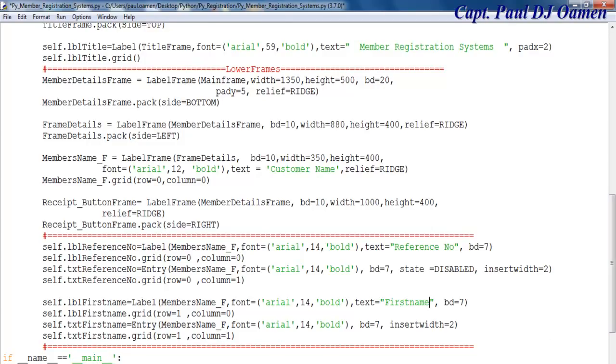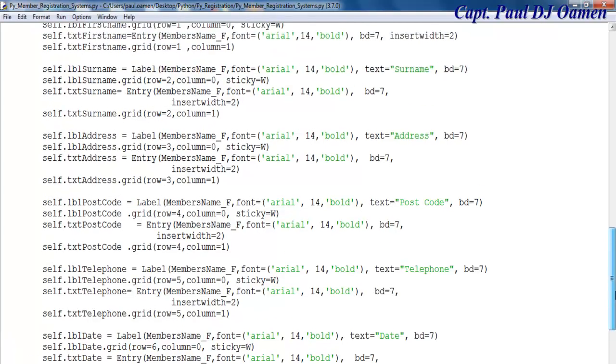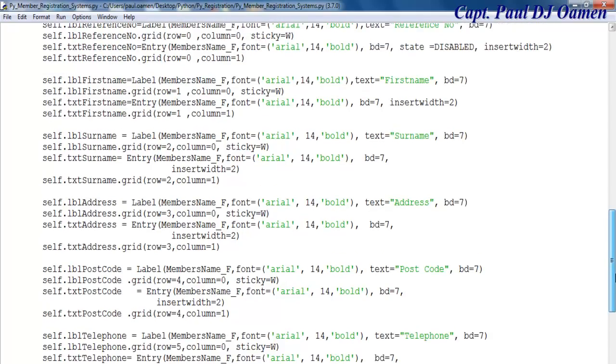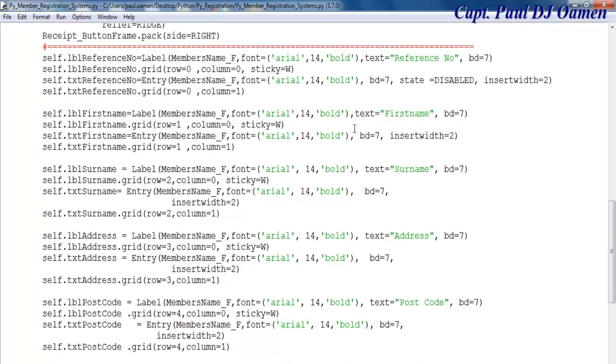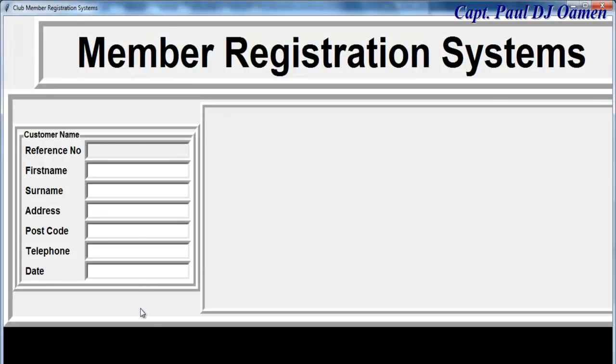Right, so let's speed that up now. Okay, guys, this is how it looks now. It's exactly the same lines of code and different entry. Okay, I'm going to run it so that you guys see it. There we go. That's how it looks now.